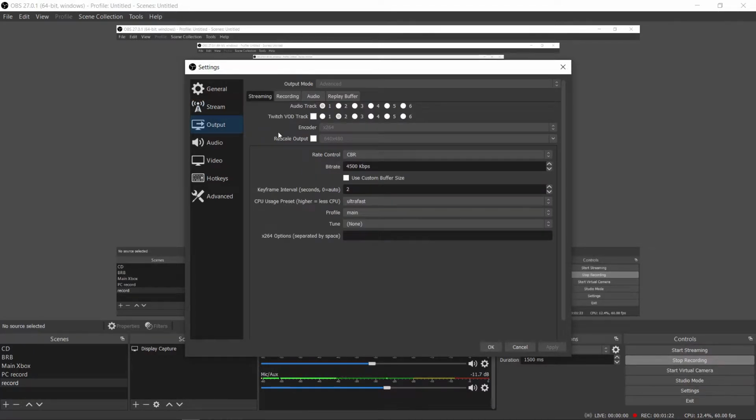Next, we are going to go into output. What you're going to want to do is use your best encoder. My best encoder is the x264, and if you're using a laptop, that will most likely be what you are also going to use. I do not rescale my output at all. It is at 640 by 480. I keep it there, and that is what it is.